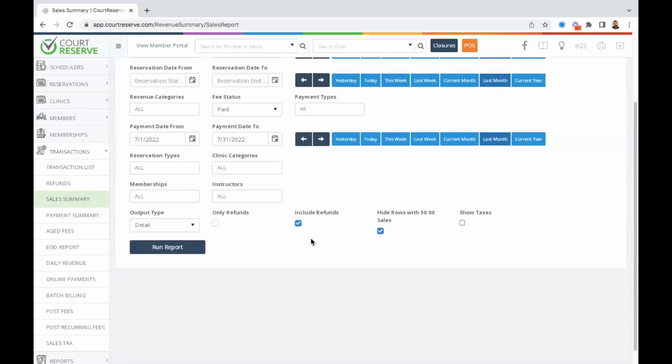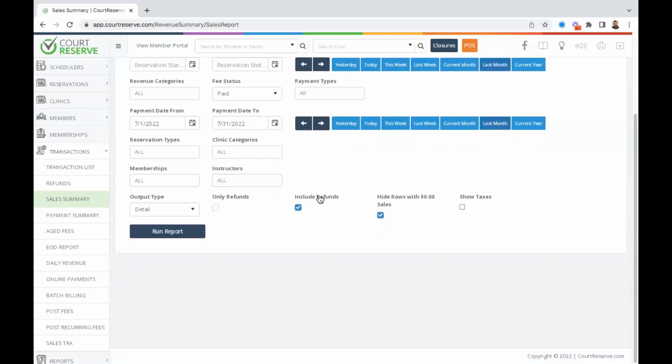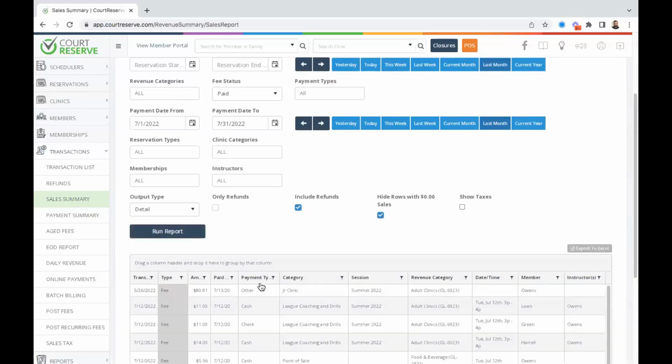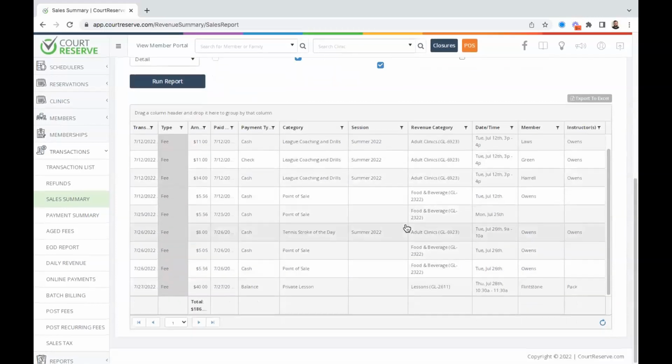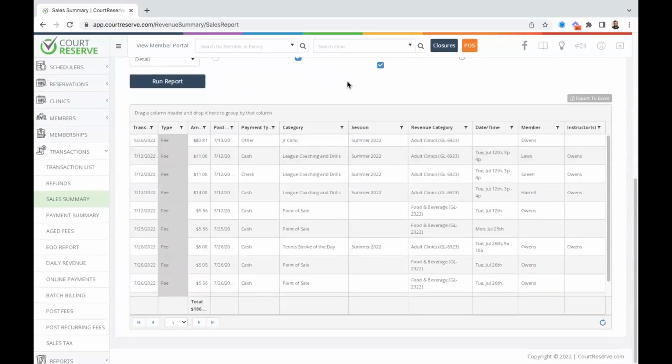So that's very helpful. And then very important down here are these refunds. Typically, if you're running an end of month report, you're going to include the refunds in this report, and then the system is automatically going to subtract out the refunds from your total cash flow. In this case, if I scroll down, I can see that there weren't any refunds for this month.